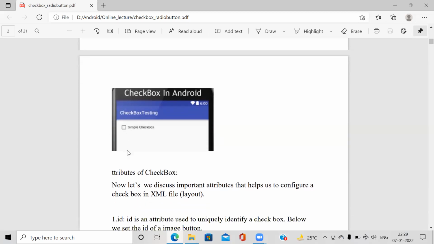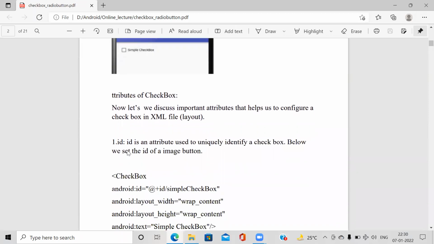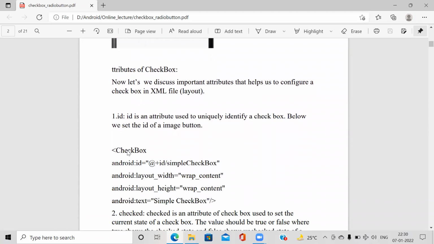So there are some attributes of checkbox. Let's discuss one by one. First one is the ID. As I told you, ID is a very essential attribute, and we can assign it for the checkbox or any other control to access that control. So using ID we can access and get the value from the checkbox. So ID is an essential property.